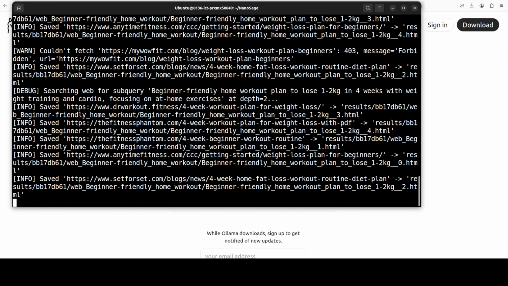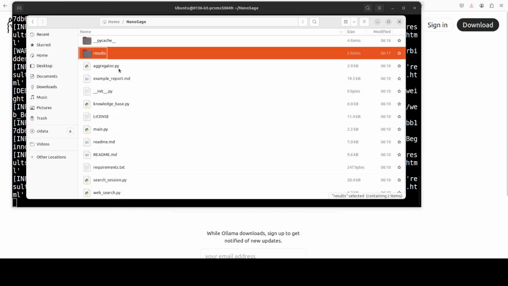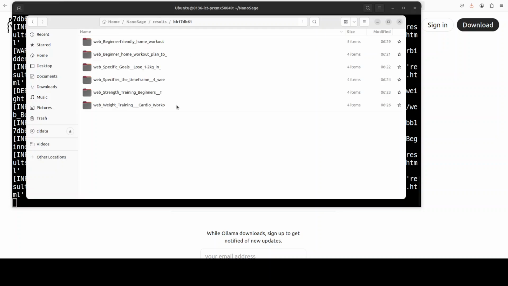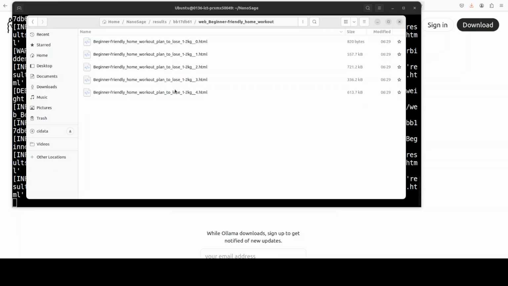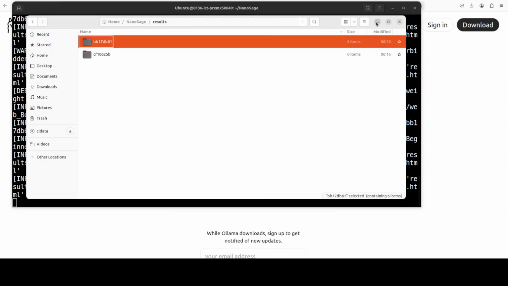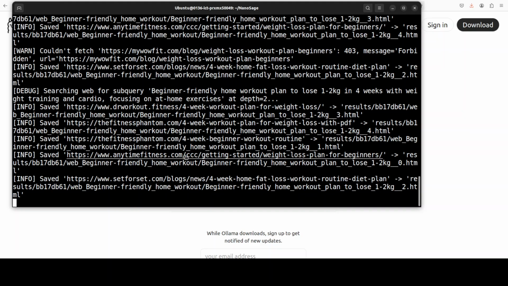So it's been 10 minutes and it is still running. And I will let it run, but if you go to its repo, you will see there is a results directory. And this is the first one which I ran earlier. So you see, it is collecting the data that weight training, strength training specifies, the time frame and that sort of stuff. And I believe that once it gathers all the data, all the HTML, it is going to create a report out of it. So it is quite time consuming, maybe due to the fact that it is using CPU. But anyway, I will let it run to see what happens.